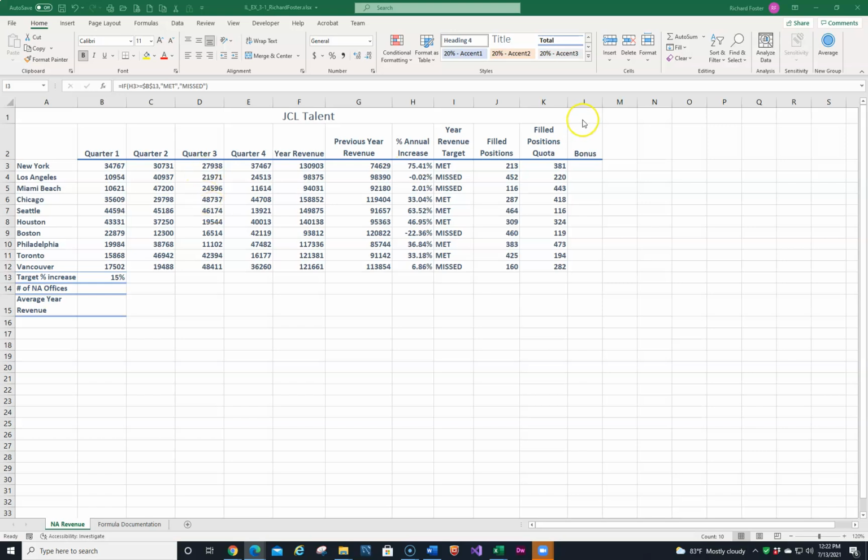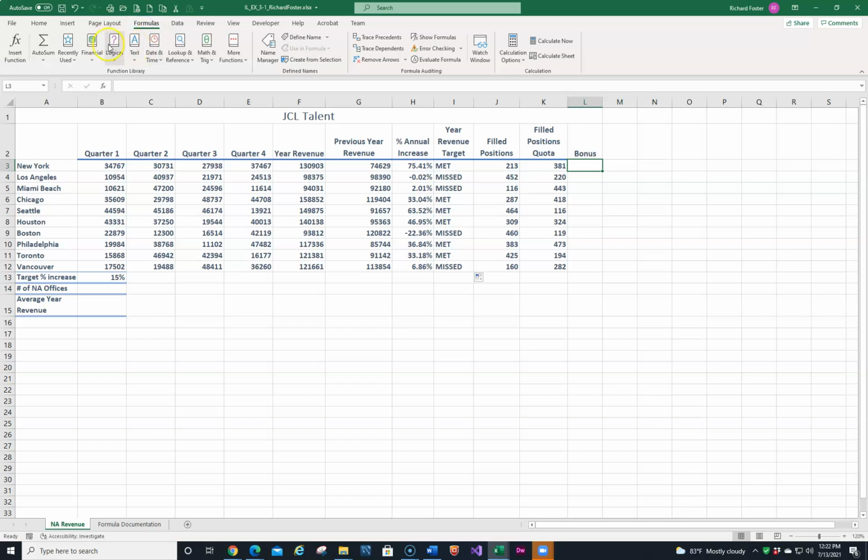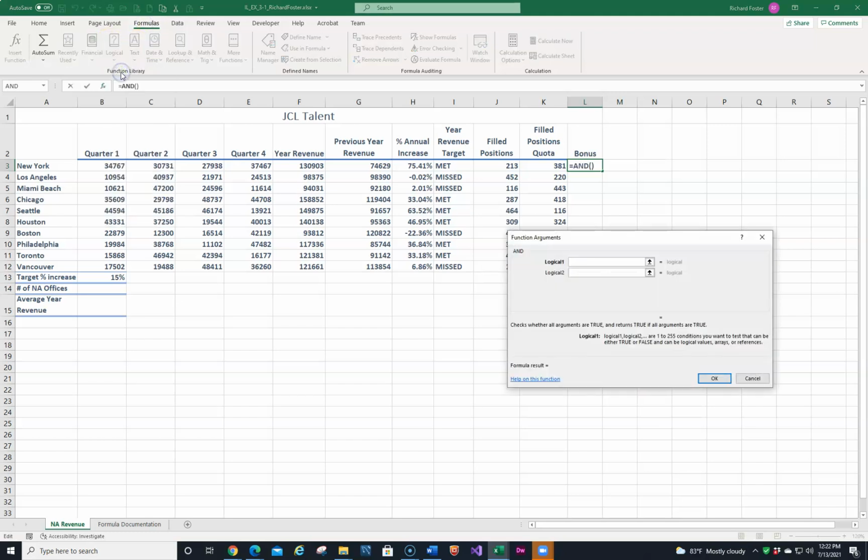It says click in L3. And it wants us to type the AND. So we'll click over here and do AND. Another way you can do it is go to Formulas, and that should be under Logical. And both of these conditions need to be true in here. So you can actually have more than one. So the first condition is J3 is greater than or equal to K3.